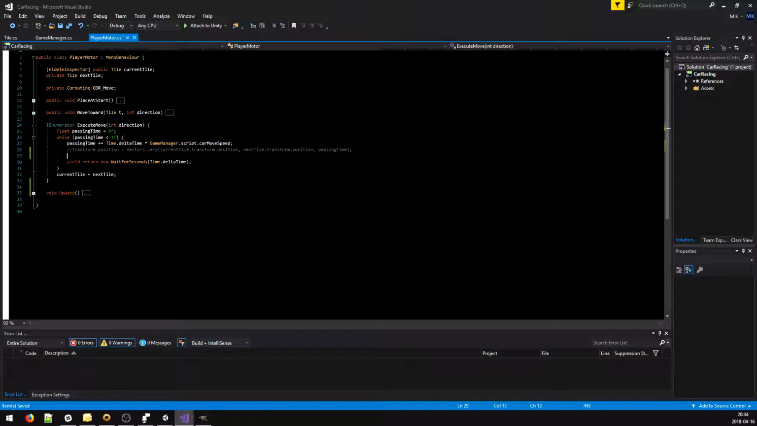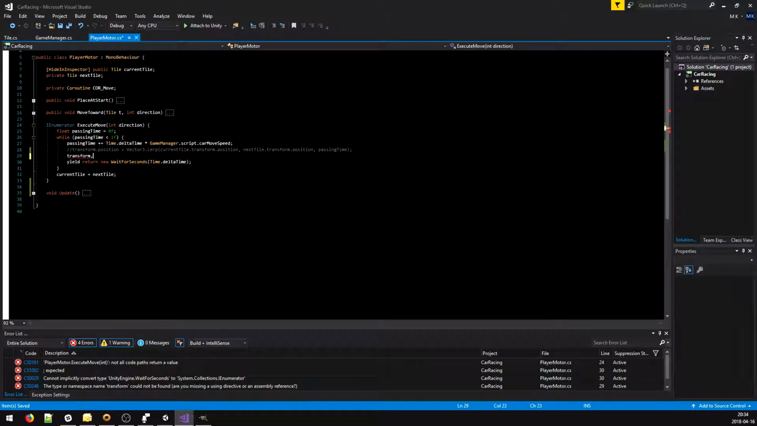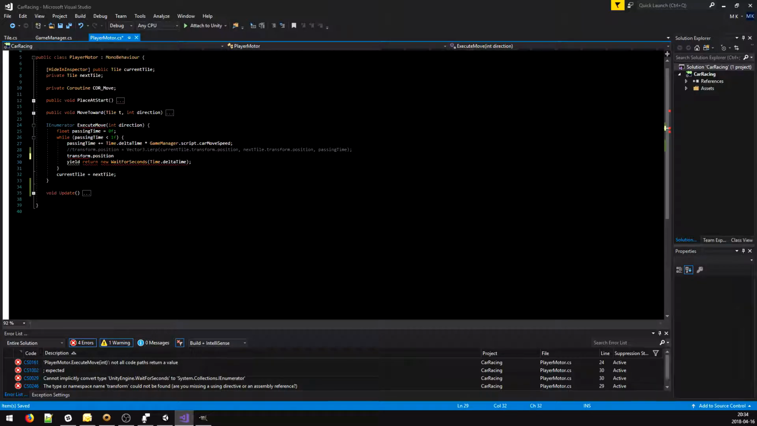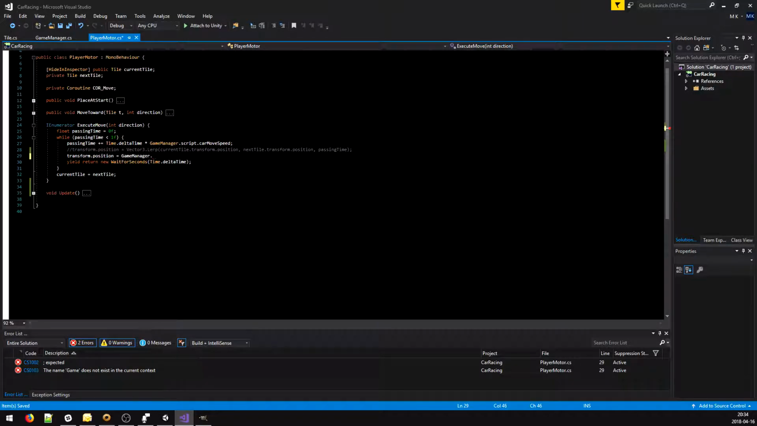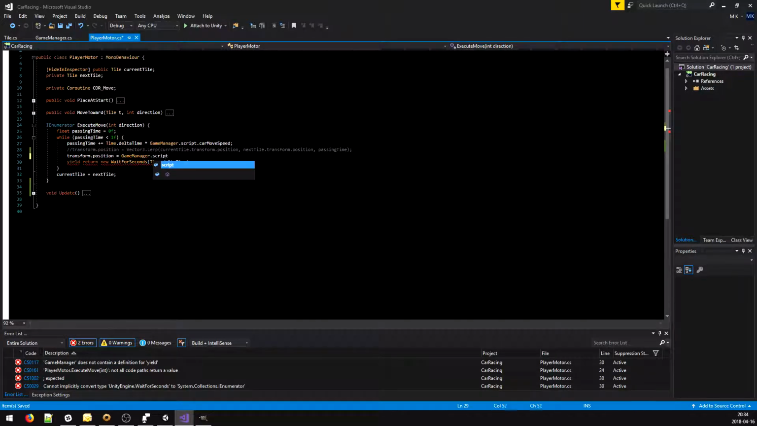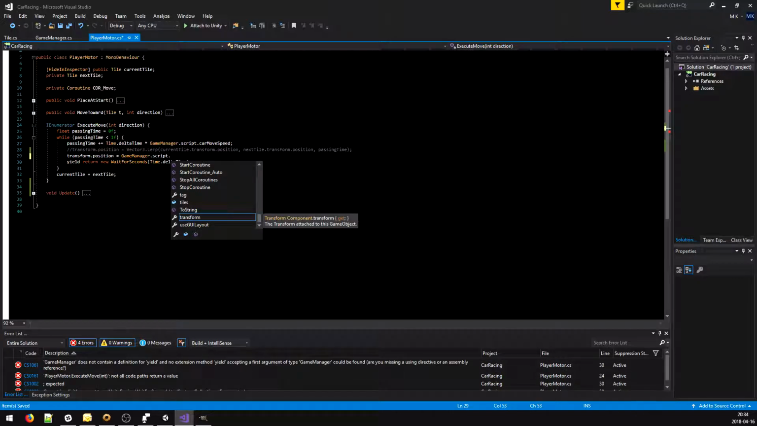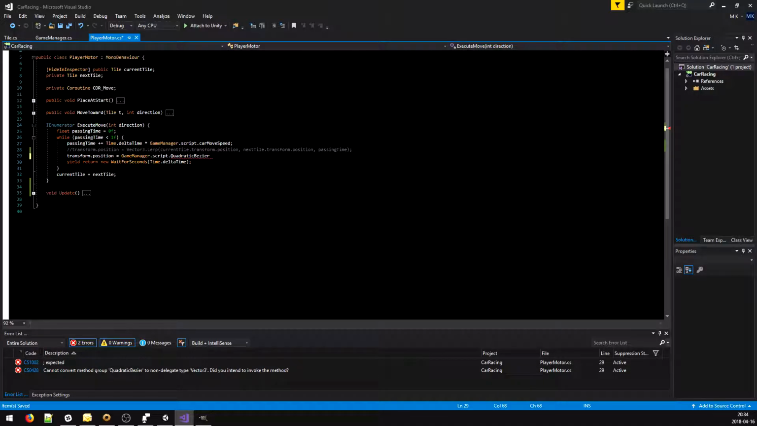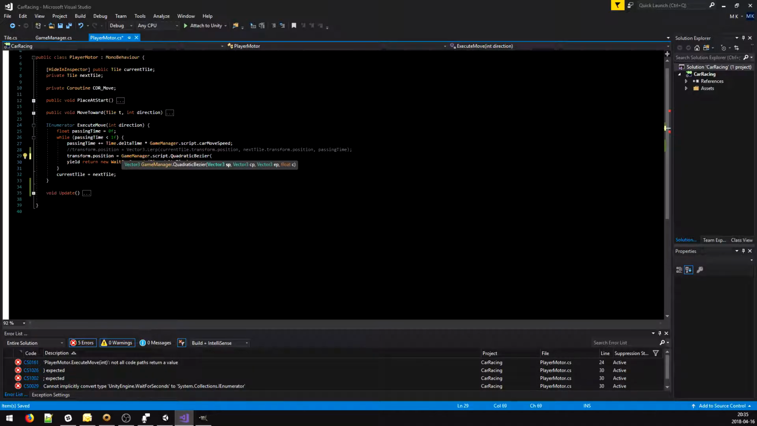Save. And here's what we're going to do. Transform.position equals, and now it's going to be game manager.script dot quadratic Bezier. It's already there. Hit tab. Open a round bracket. Hit enter. Let's go down one line.